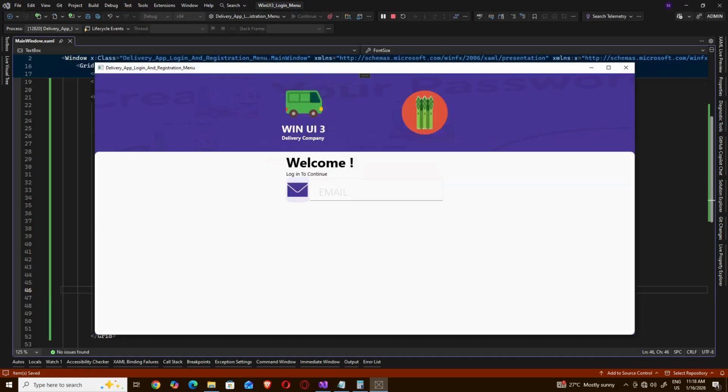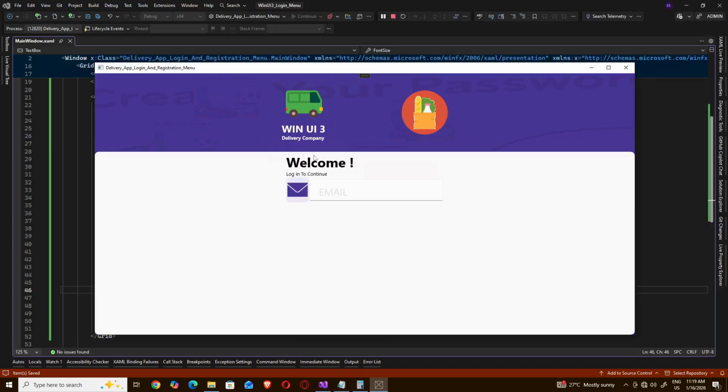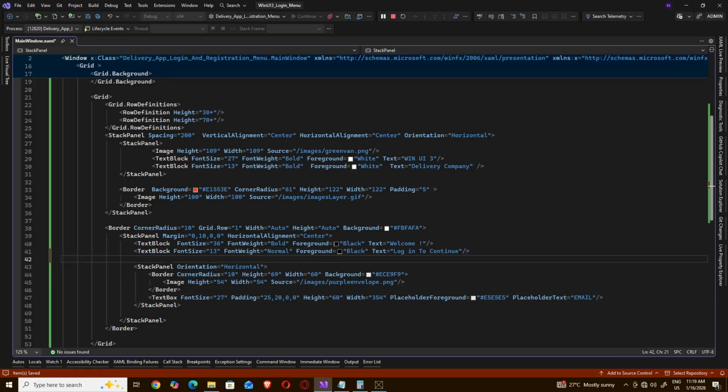Okay, so that is looking 1:1. So let's do with the spacing here. Let's put some space in between there. Then let's get this into the center, I think. Oops. Alright, so welcome, login to continue. Let me just do that. That's these two text blocks here. Okay. So just get horizontal alignment.